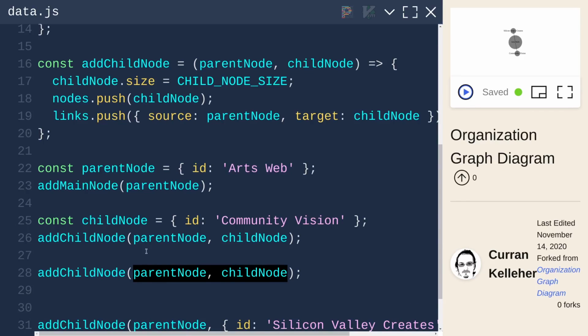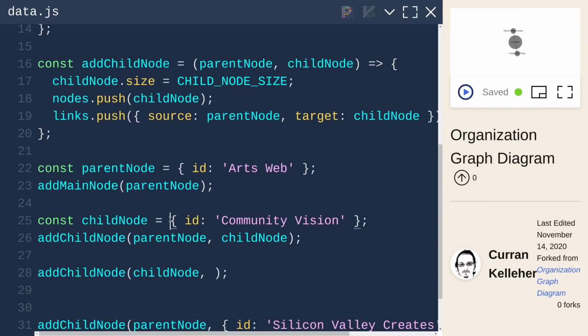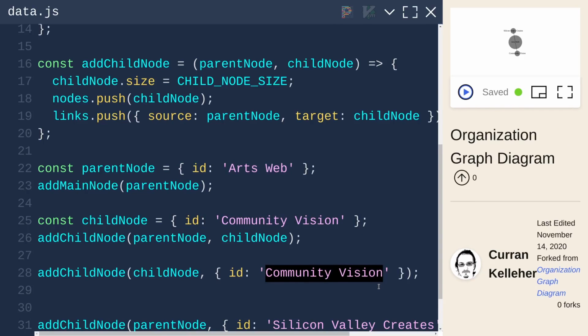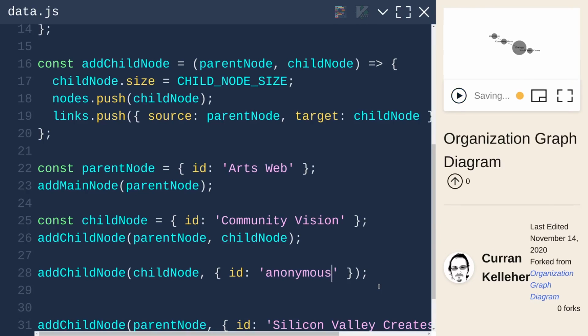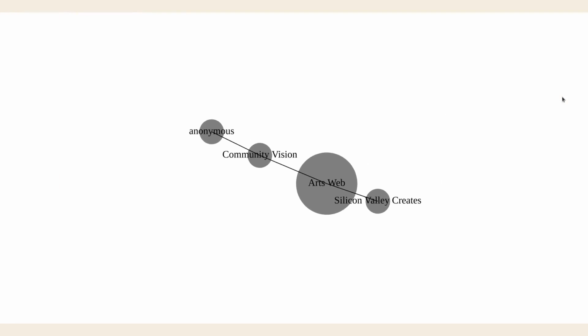So the first argument here would be the child node, and the second argument would be some anonymous node. So I'm going to copy this node definition, but I'll just make the ID anonymous, and let's see what happens. All right, look at that. Looks like a solar system diagram or something. All right, this is pretty cool. This is doing the right thing.